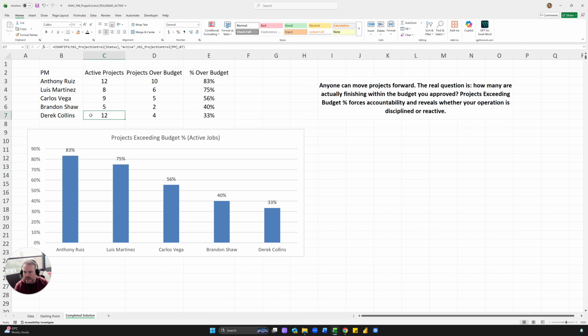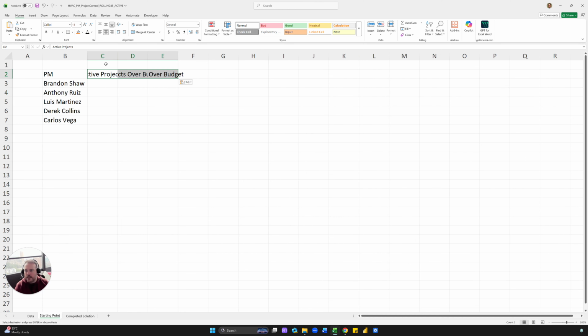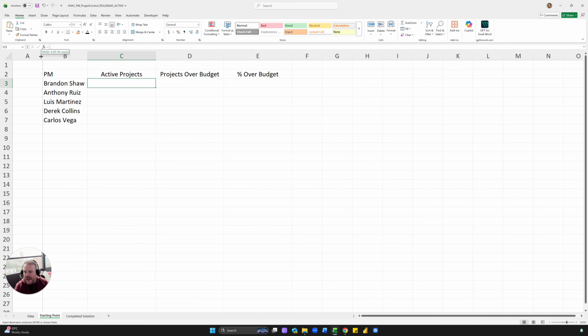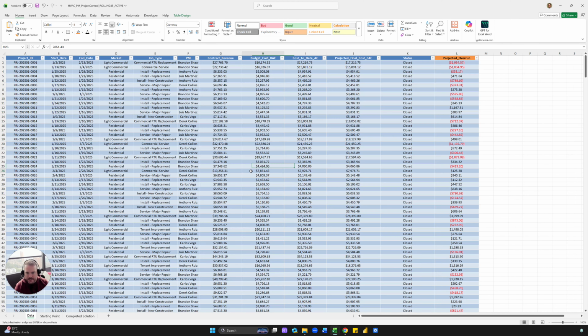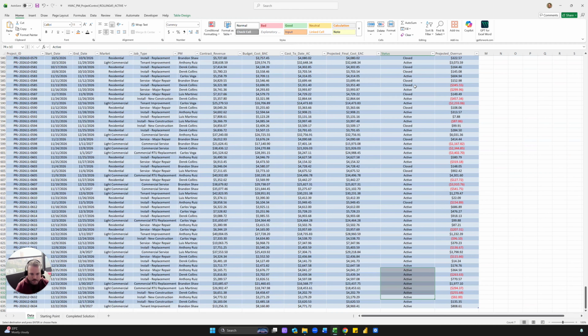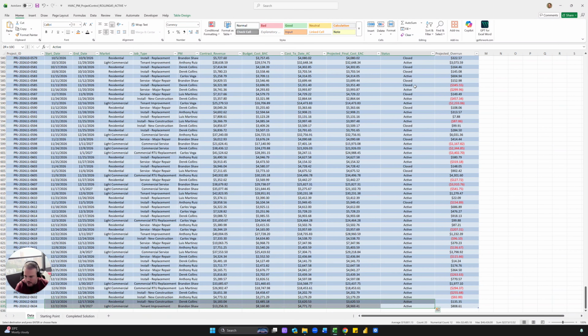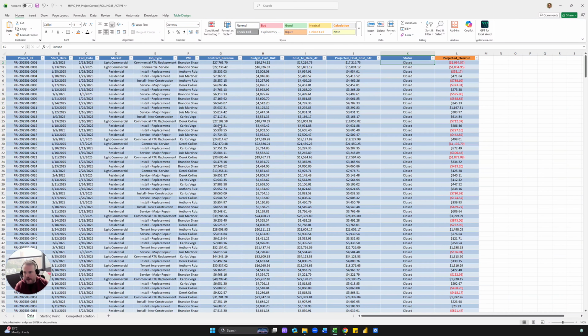Okay, so here now we need to calculate active projects, projects over budget, and percent over budget. So I'm just going to copy this and then paste this here to save a couple seconds. Okay, so the number of active projects is pretty easy to calculate. It's just how many times does this name show up, and it shows active here. You can see down at the bottom, we get more that are active, which makes sense. We're assuming this is recent data, even though it's dummy data.